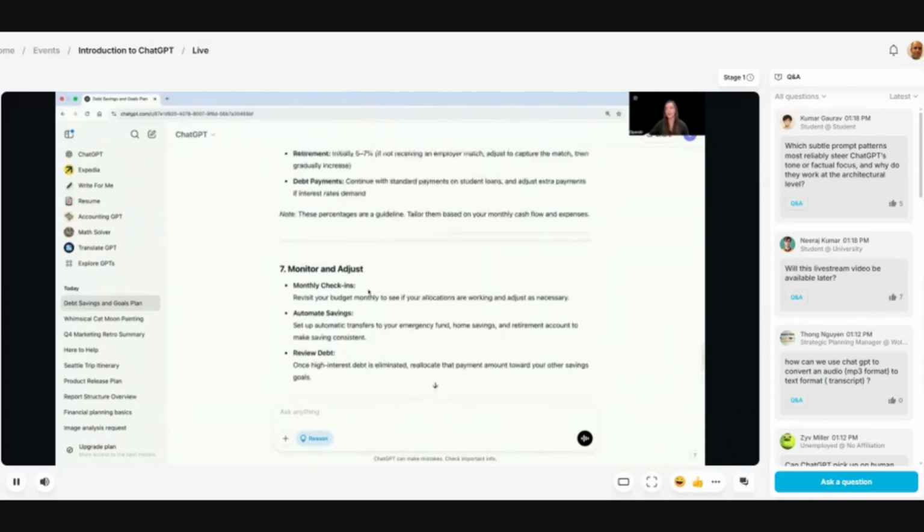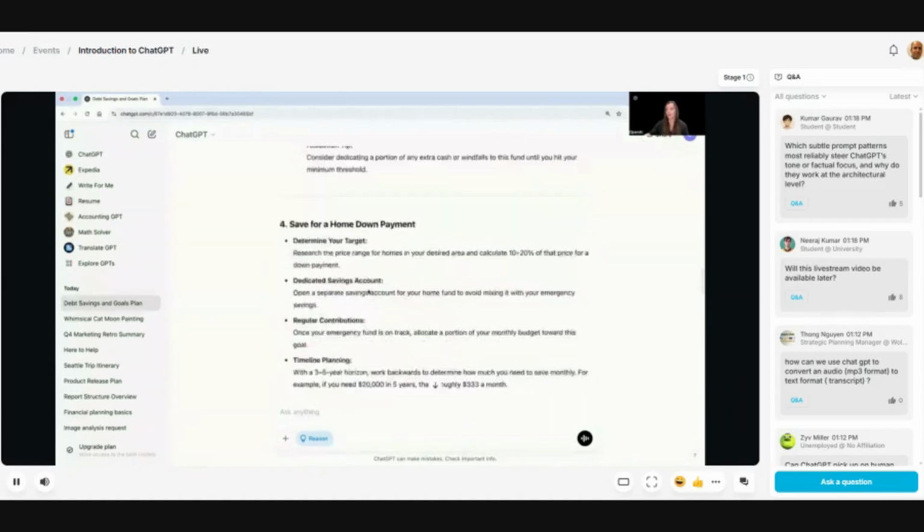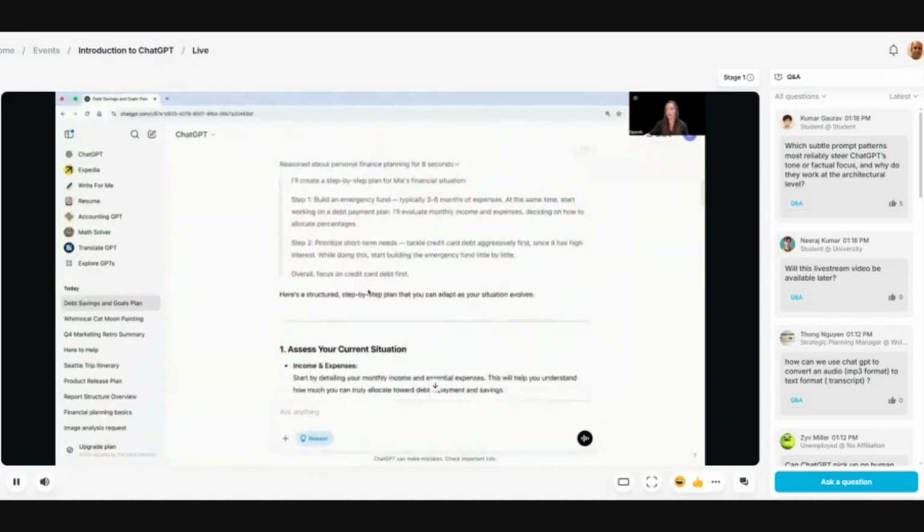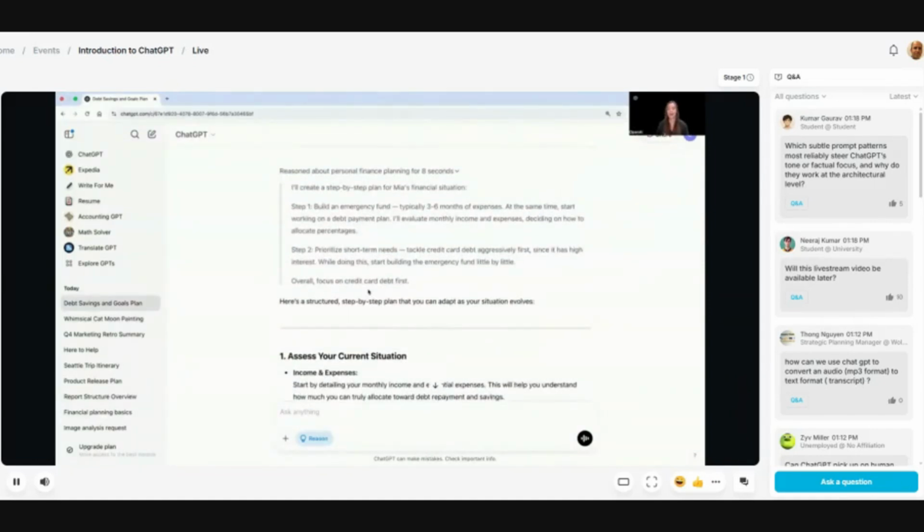This is a really comprehensive response from ChatGPT. In less than 8 seconds, we have a plan to help us think about how we prioritize our own finances. This is much more advanced and more strategic than if we were to lean on GPT-4o, which is the model that we were engaging with for simple text-based requests.